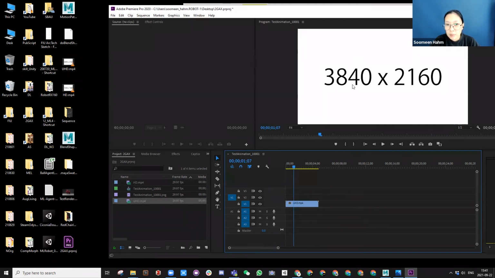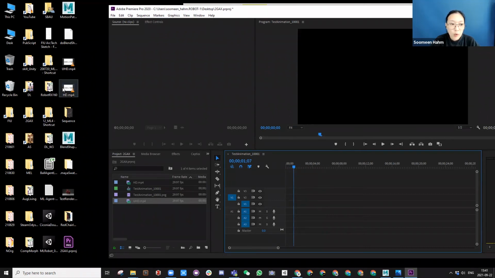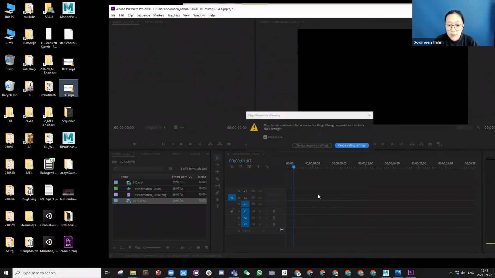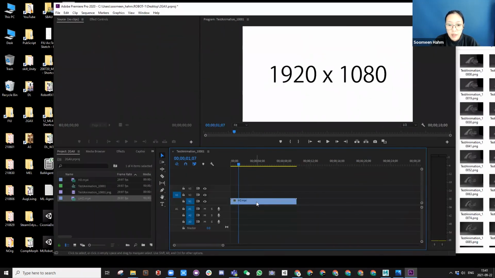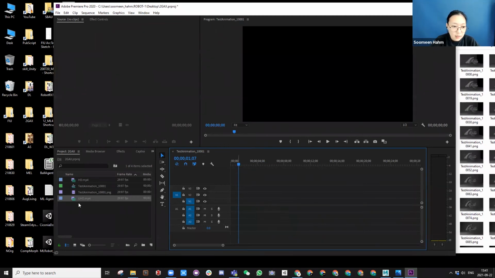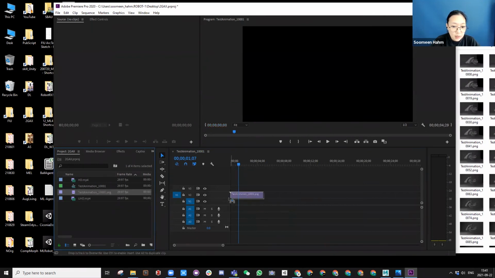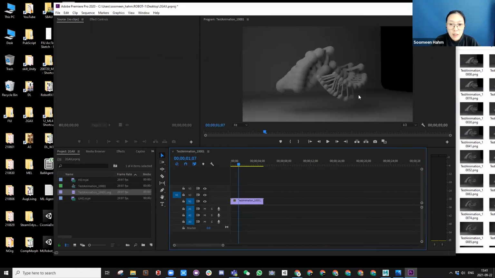So now this one becomes high resolution, but we want to go back to this HD. So you just drag this in and say change sequence setting. So it's gonna just match with my template file. It's the easiest and you won't make any mistake. I suggest you to use that and then just bring this back in.